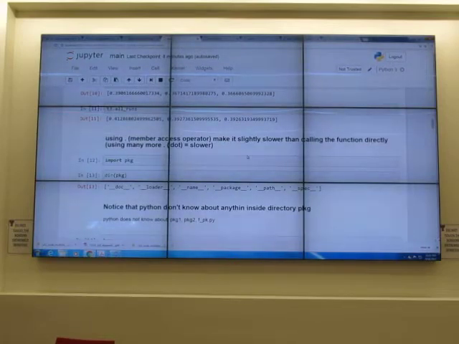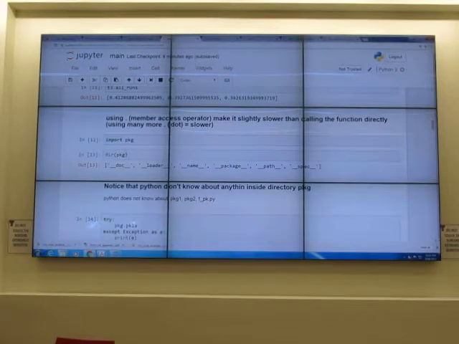So if you use from something import the function name, then it's good, right? Now let's take a look at what happens when we try to import the package, the folder. I put import pkg, that folder, and I use dir(pkg). It tells me what's available to Python. Python doesn't know anything about this one.